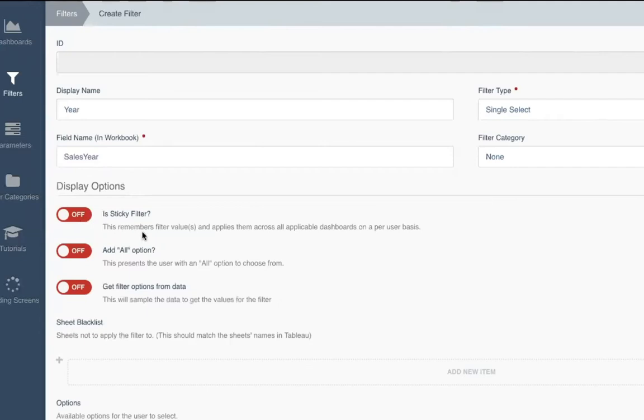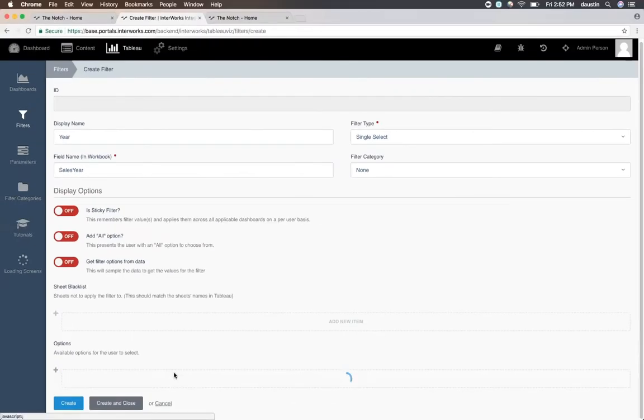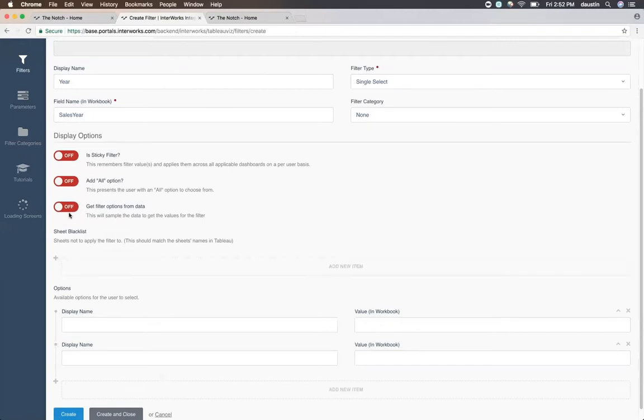The sticky filters, as you may recall, follow your users around as they wander from page to page in your site. You can also toggle on or off the all option, and you can choose whether to retrieve the filter options directly from the data of the workbook, or whether to manually specify those options. One important call out here is if you have a large workbook, getting the filter options from data can be rather slow. And so we encourage you to use static options if that is possible.